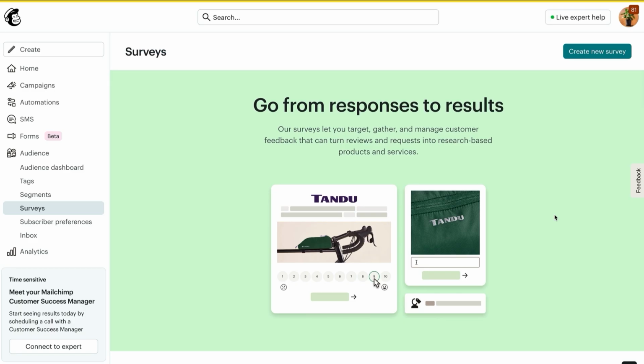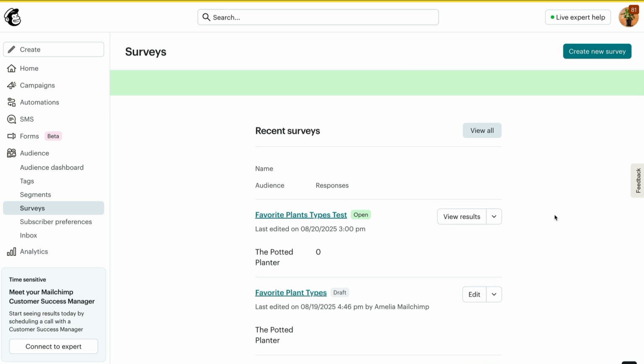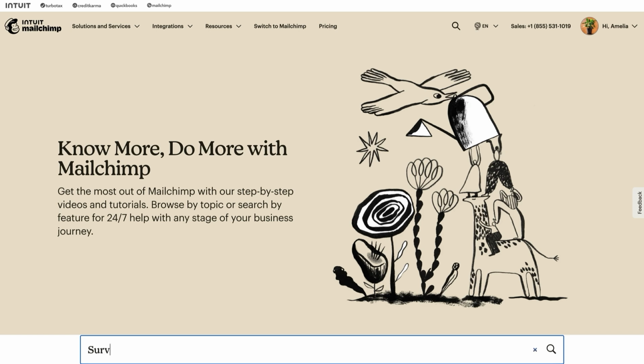Once you've sent out your survey, you can use the results section of your survey page to understand all the responses you receive. And that's it. You've learned how to create and design a survey in Mailchimp.